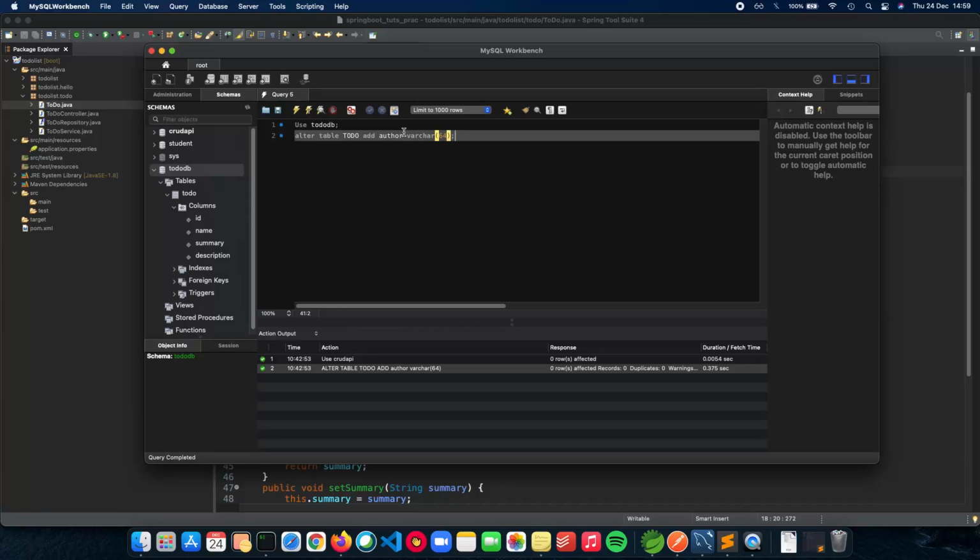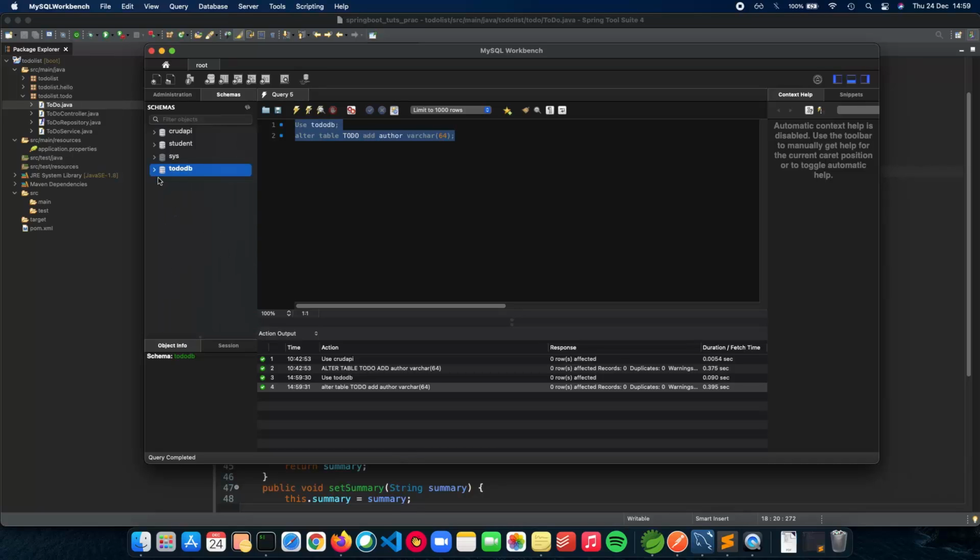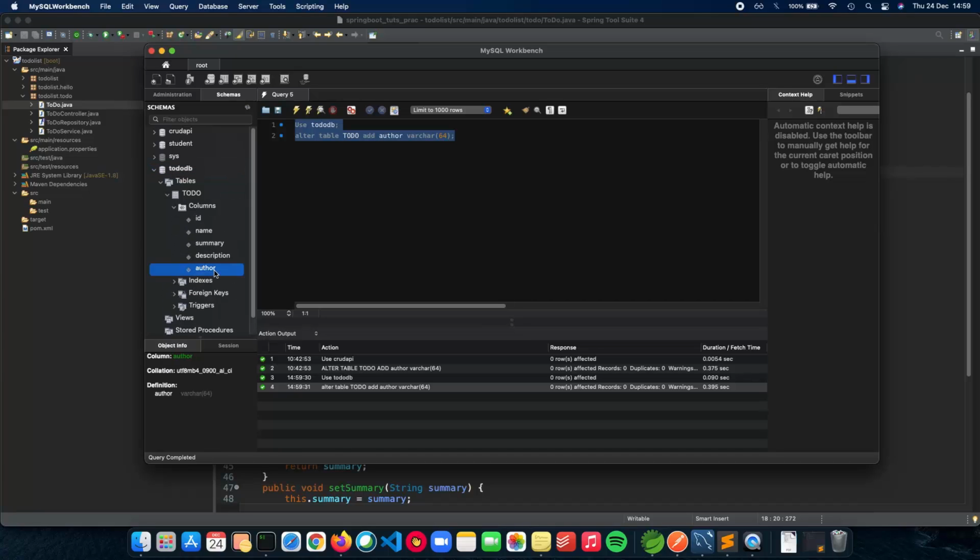So this is our query. So let's run the query now. So all we are doing is altering the table to do. We are adding an author column of varchar 64. So let's just do a run and let's refresh our schema. Let's go inside tables, to do, columns, and as you can see we have our author ready.